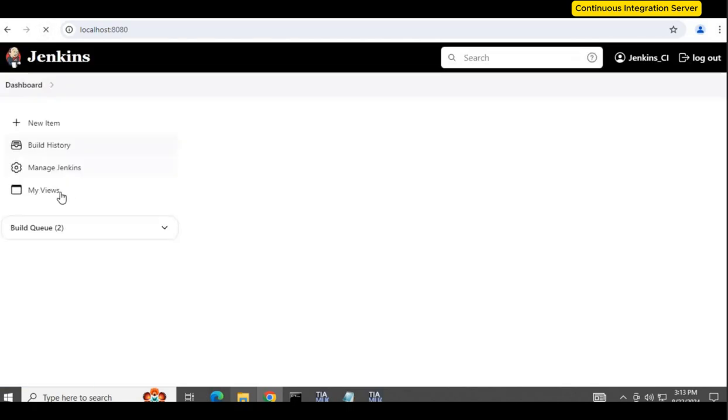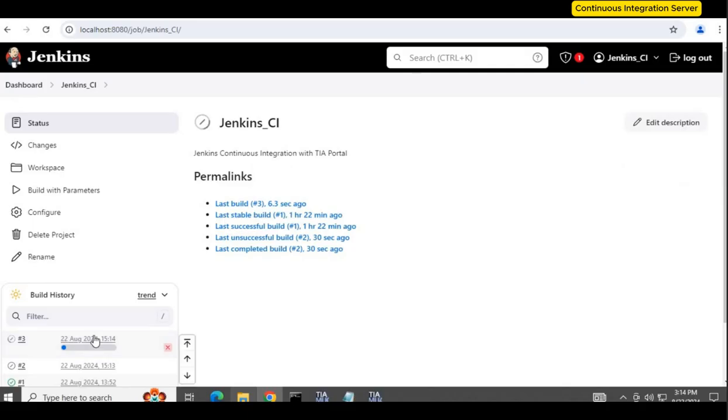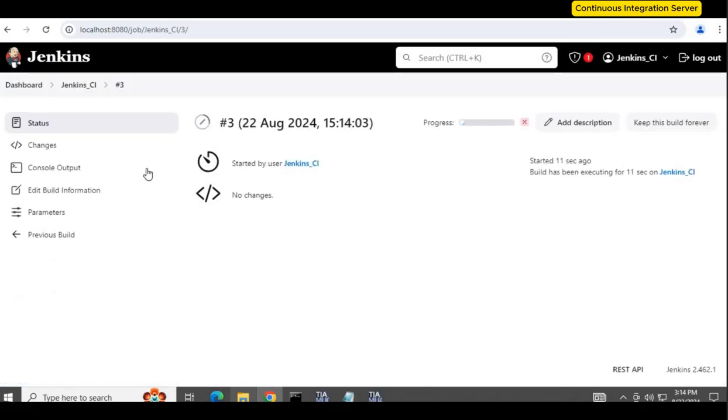As we see here, we have the 2 jobs launched corresponding to the last revision history. I will check the console output to monitor the execution of the commands.